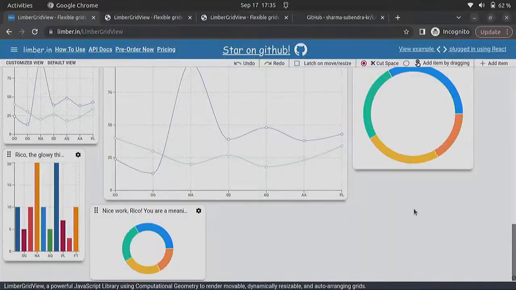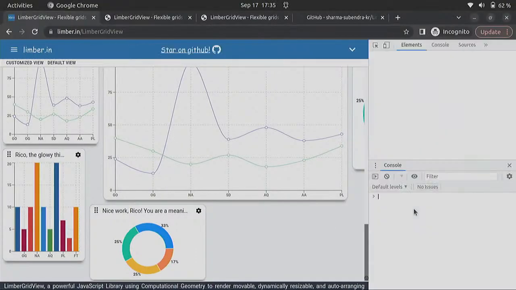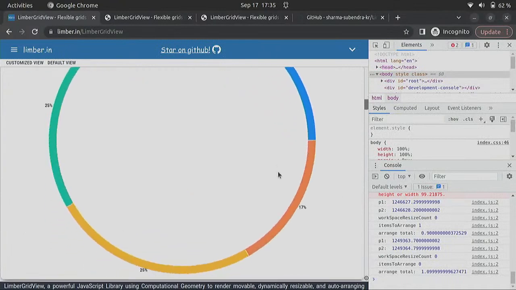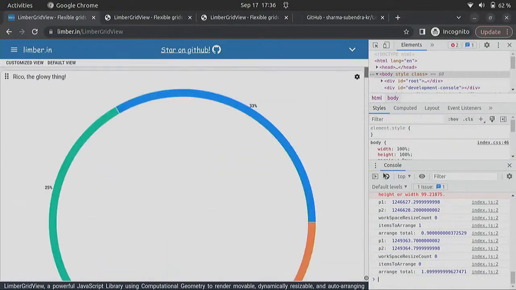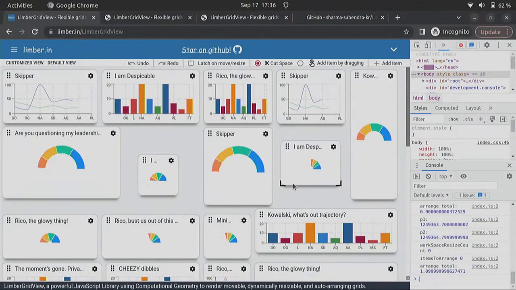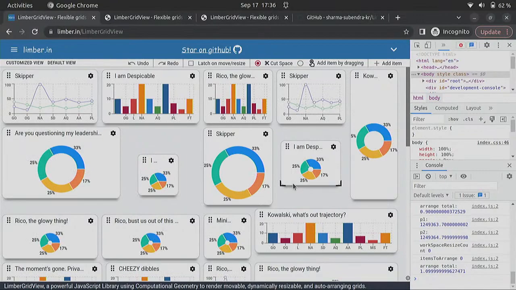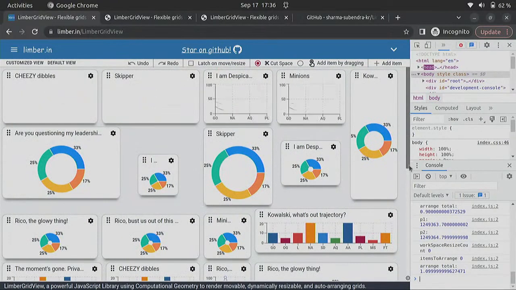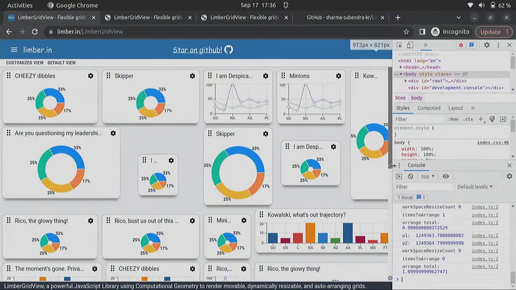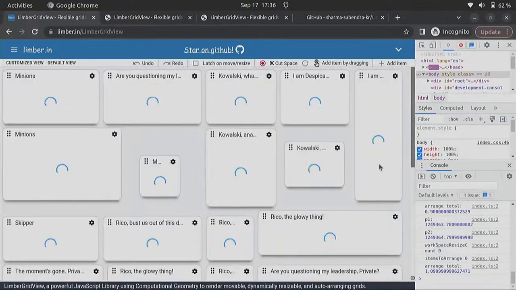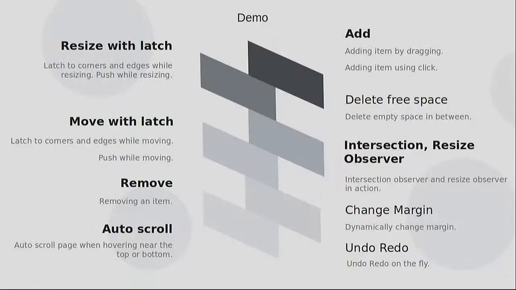Resize observer. So when I resize it, the width was less, so it went to mobile view. If I resize it again, it's configured to a desktop layout for this width. So you can see your layout being rendered.